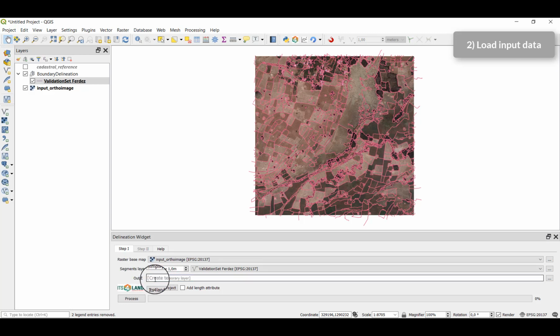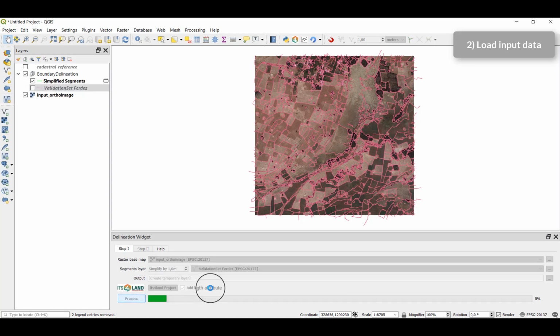Then in your output window you can say where to save your output data, or if you leave it blank, a temporary layer will be created. Here you can add a length attribute to this data set, to the lines. You will see in step 2 why or when this is useful. And then we start processing this input data.